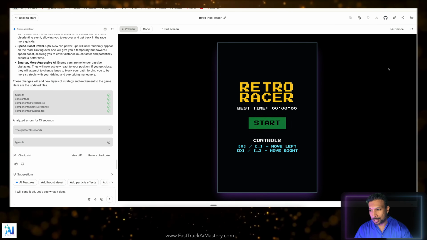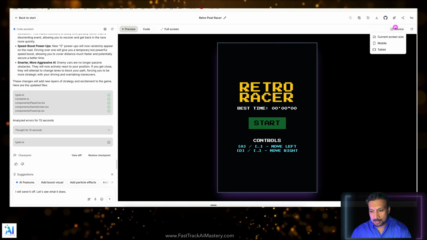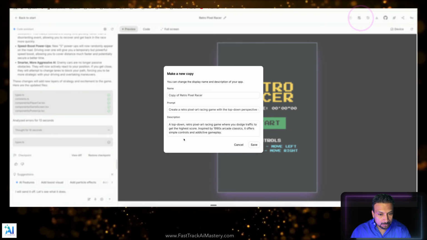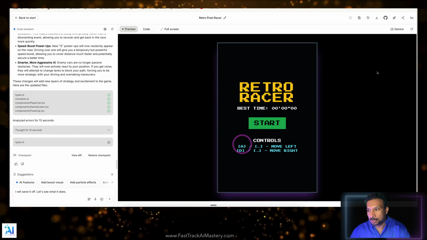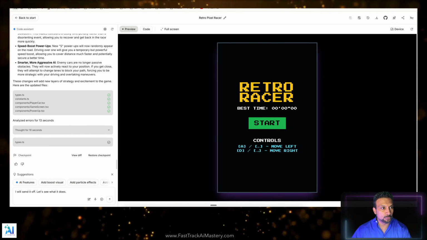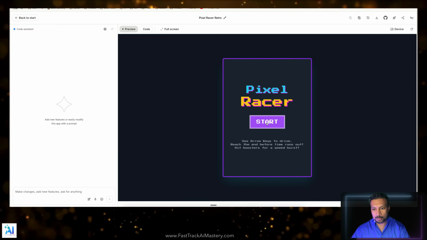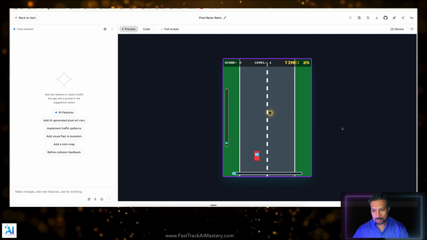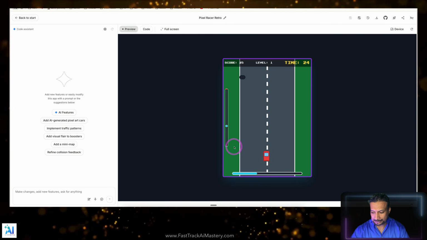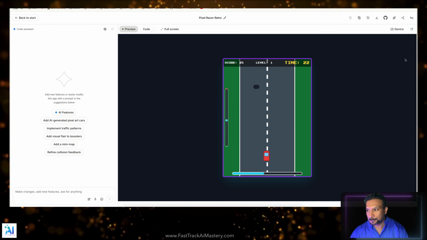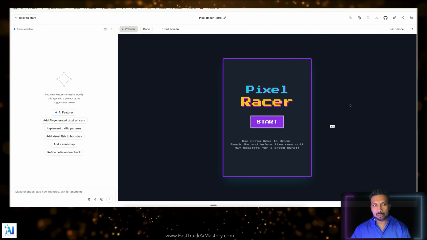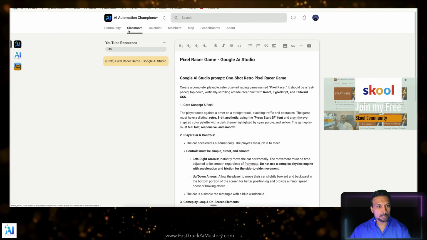Now with your app built, you have several options. You can test out several devices, or you can copy the app. You can copy it and save it, or you can download the app. So what I'll do is download my app, which is a working app. This is the working app with sound and all. And I think it's a little bit better. Cool. I'll download this app and I'll make it available as a download inside my Skool community.